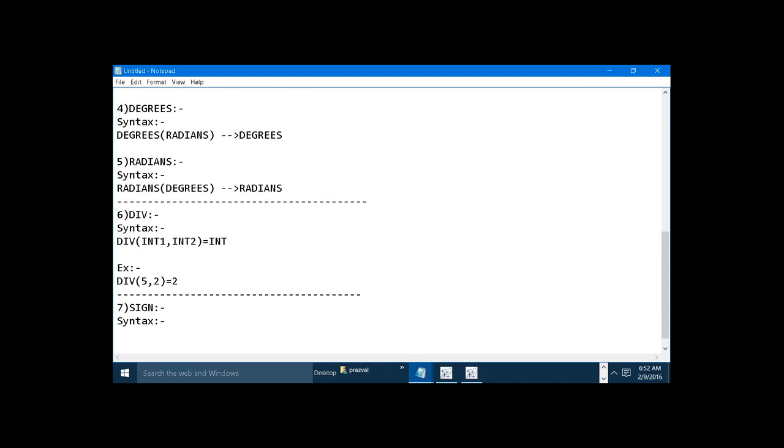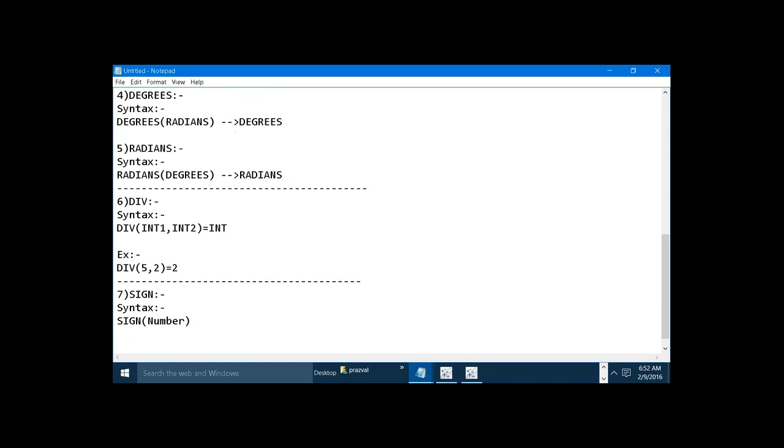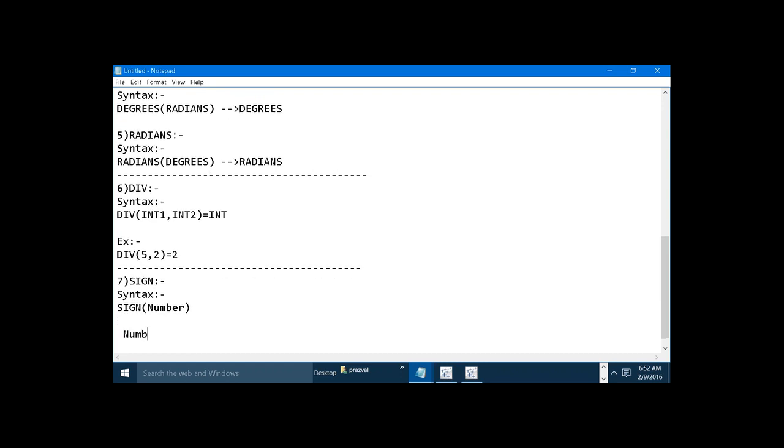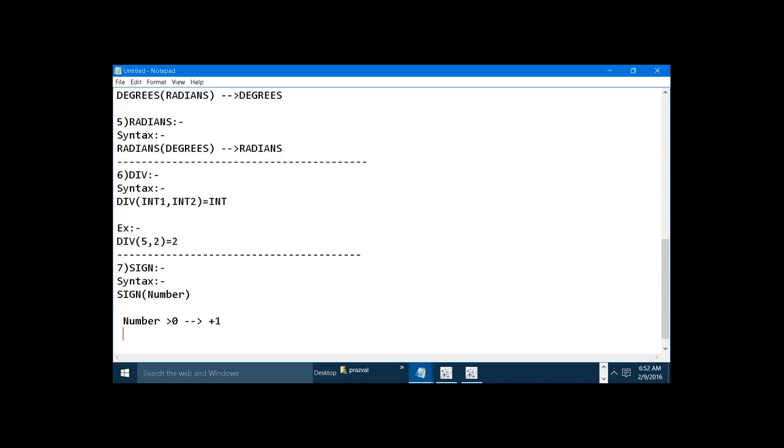The sign function will take the input as a number. If the input number is greater than 0, the number is positive, and it is going to return the sign as +1.